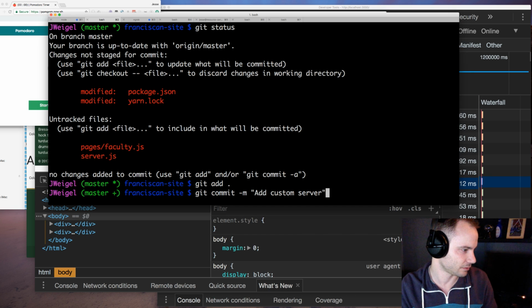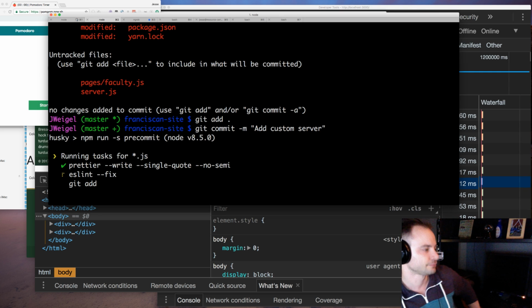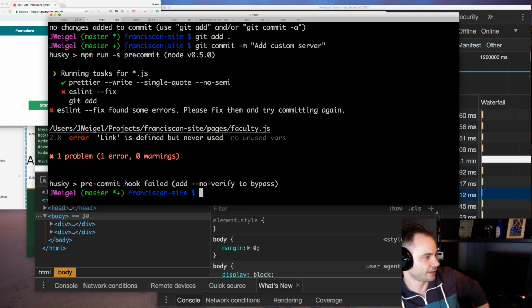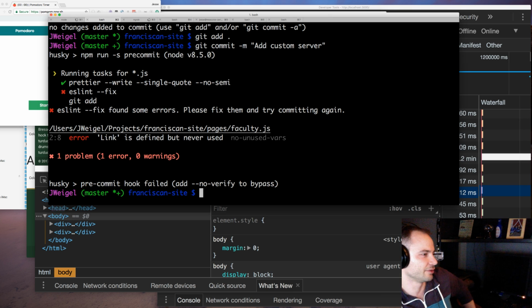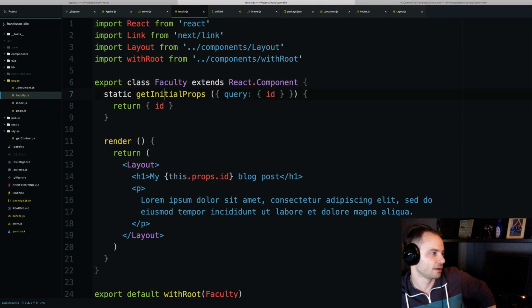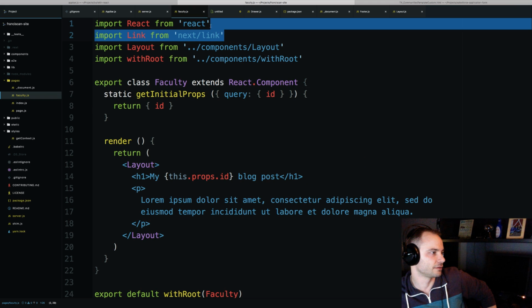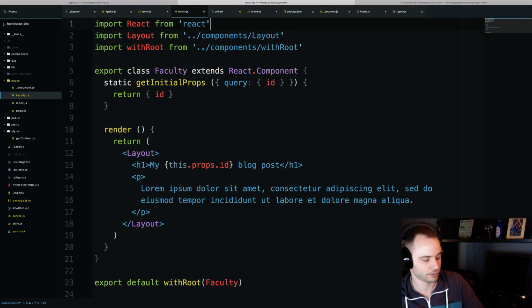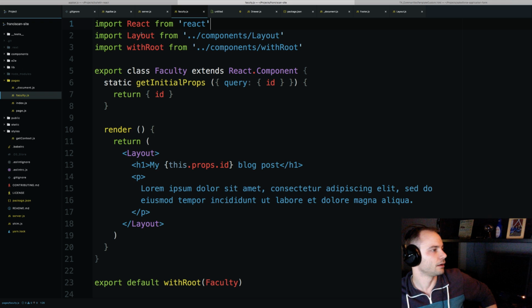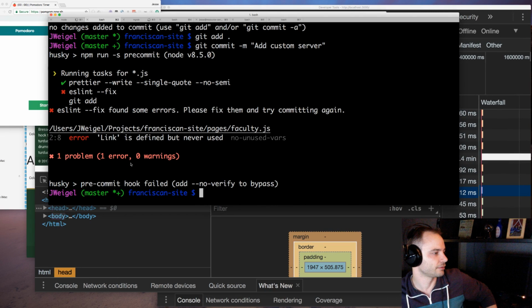So it's going to run all the tests now. Hopefully I didn't do things that would break. Am I breaking the test? Link is defined but never used. Oh, okay. That's an easy one to fix. Let's just remove that. And I am using all the other stuff. Okay.